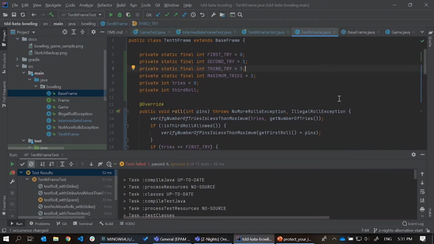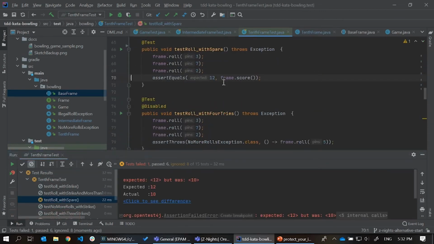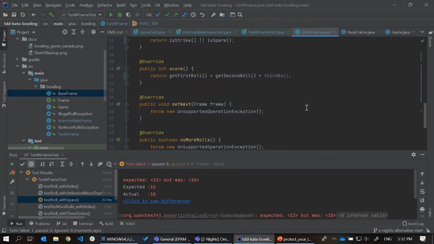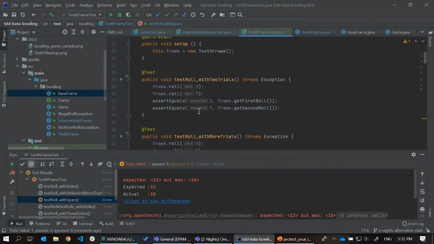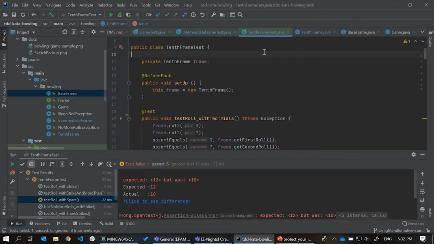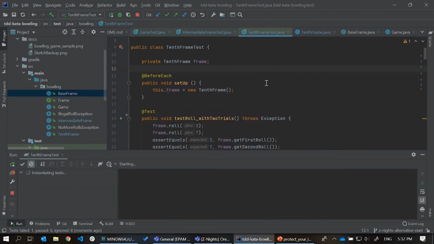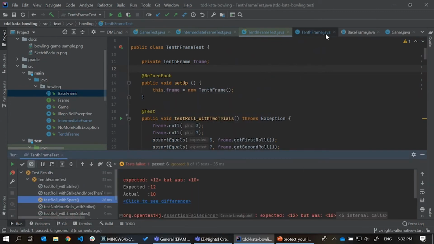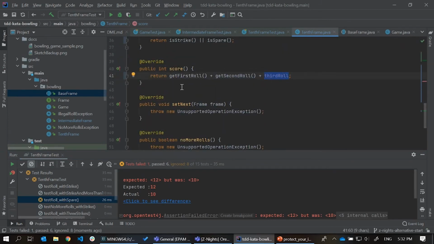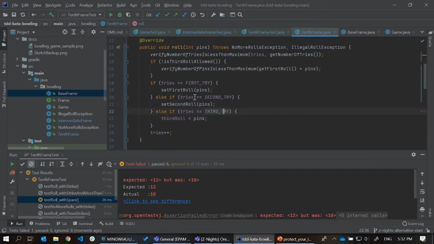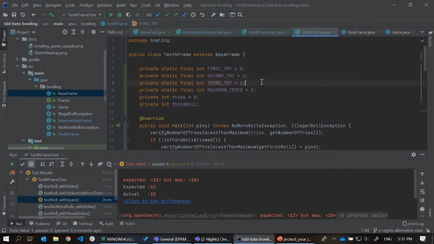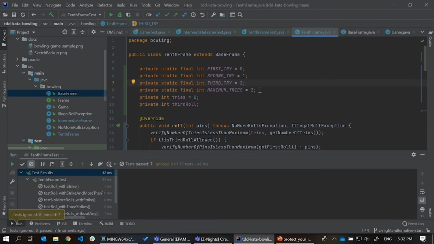Okay. Let's now see if the test is going to pass. I have problems with the spare itself. I need to go back. Okay, let's start everything from all over. I have the 10th frame test. I need to fix the score here, probably. Need to add the third roll, which is probably not added. Yeah. It's getting late, probably that's why. It should be 2.